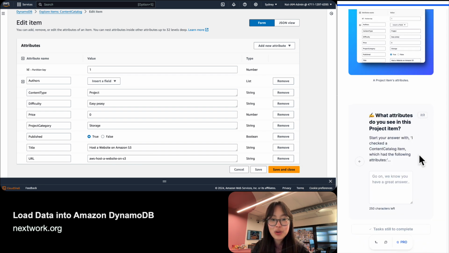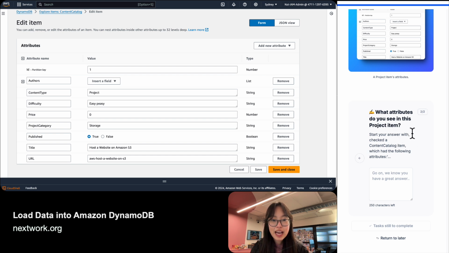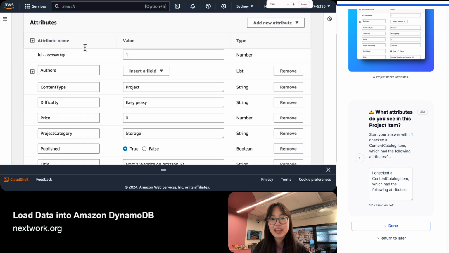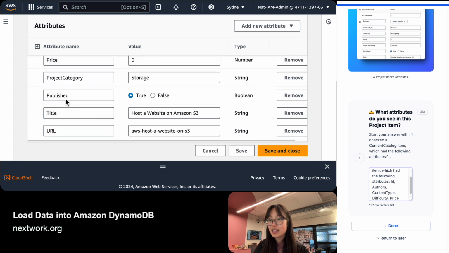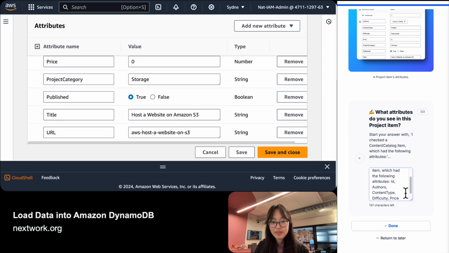All right, so what attributes do you see in this project item? I checked a content catalog item, which had the following attributes. You can see it right here. It has ID, authors, content type. What else does it have? Difficulty, price. Wow. Project category, published, title, and URL.